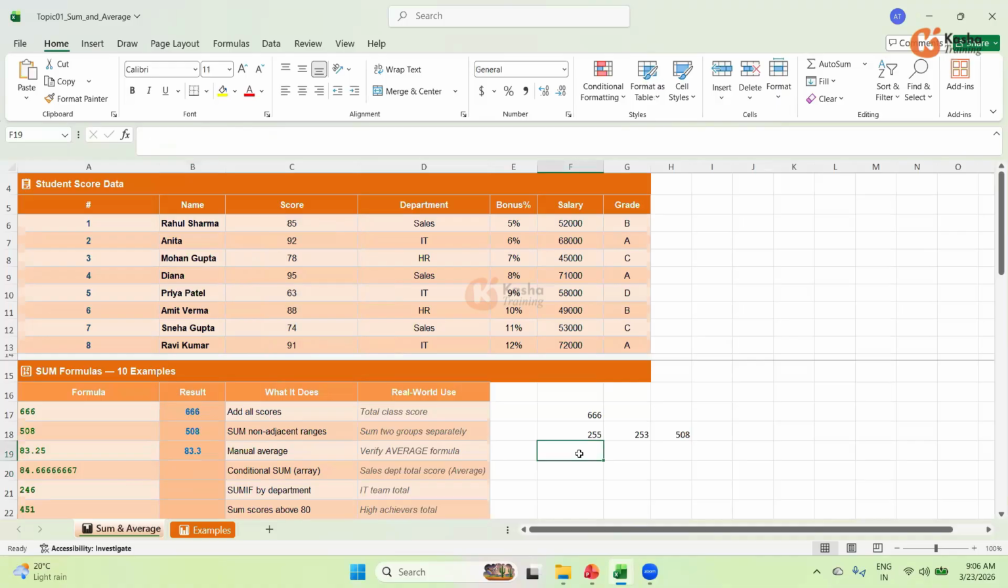If I calculate it manually, I'll give an equal to sign. Now here you can see the total score is coming as 666. So I'll select this 666 and divide by the number of students, which is 8. I'll divide by 8 just to see if the formula is fine or not. So here also you can see it is coming as 83.25, which is a rounded figure that they have taken. So this is also absolutely fine.